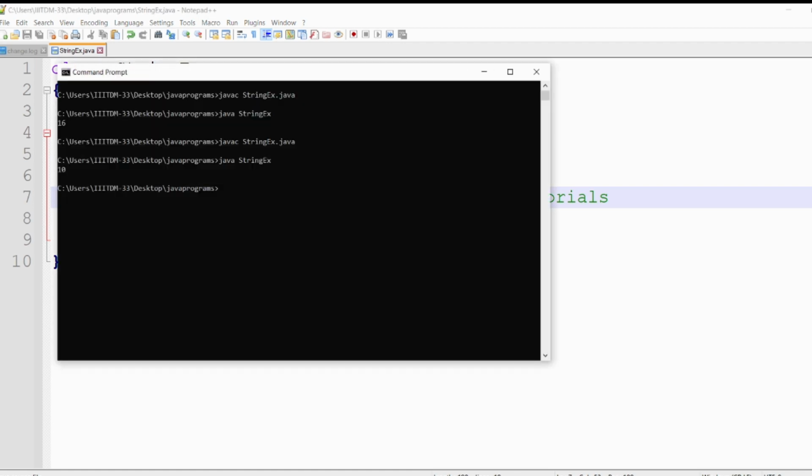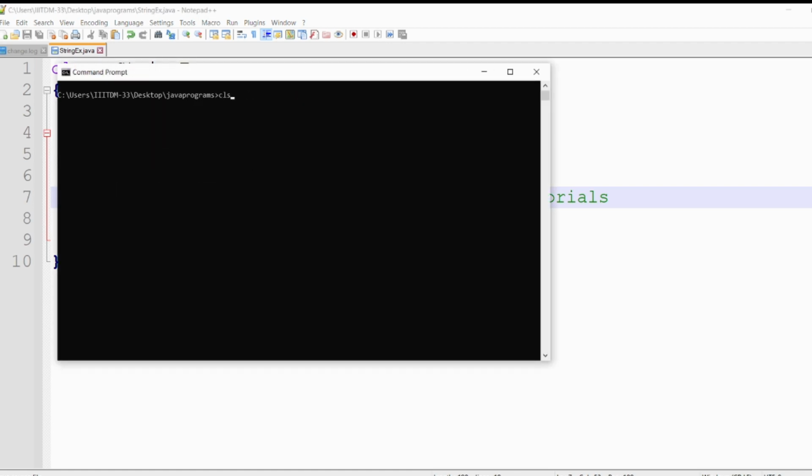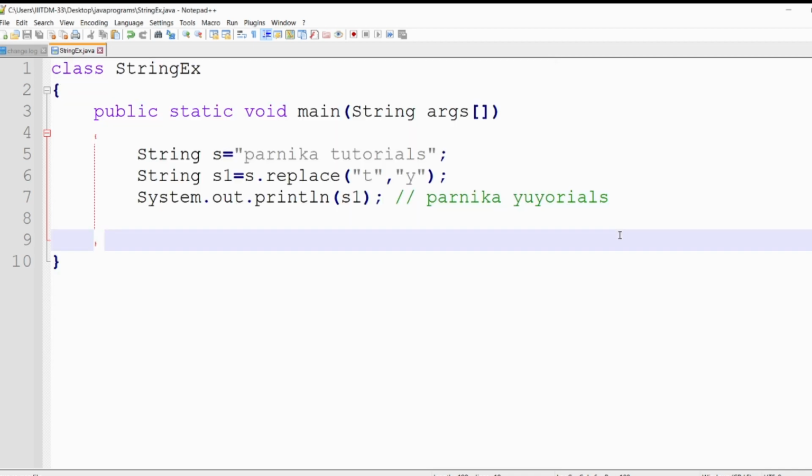Let me save the program, clear the screen, compile the program, and execute it. You see, wherever t was there earlier, it was replaced with y. Okay, so this is the way the replace method will work.